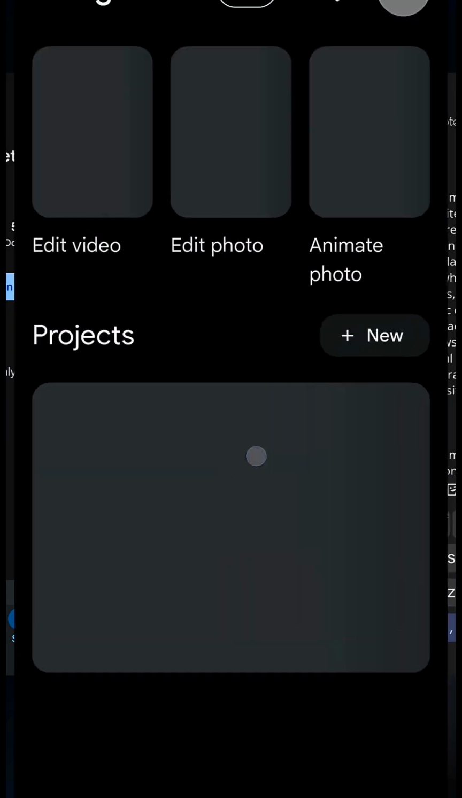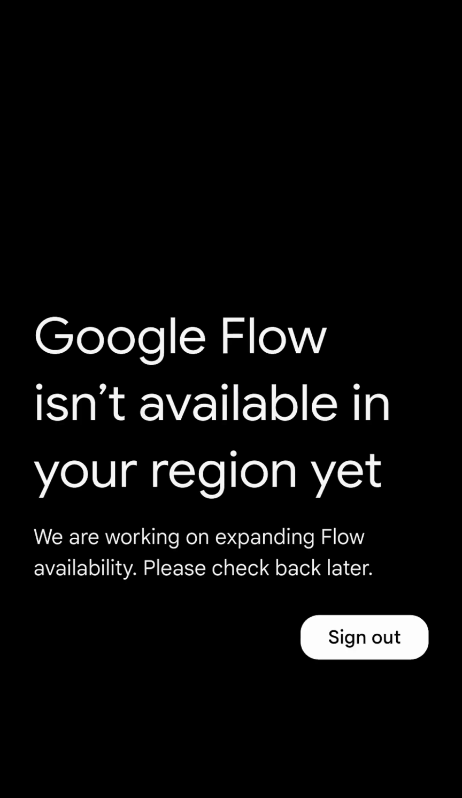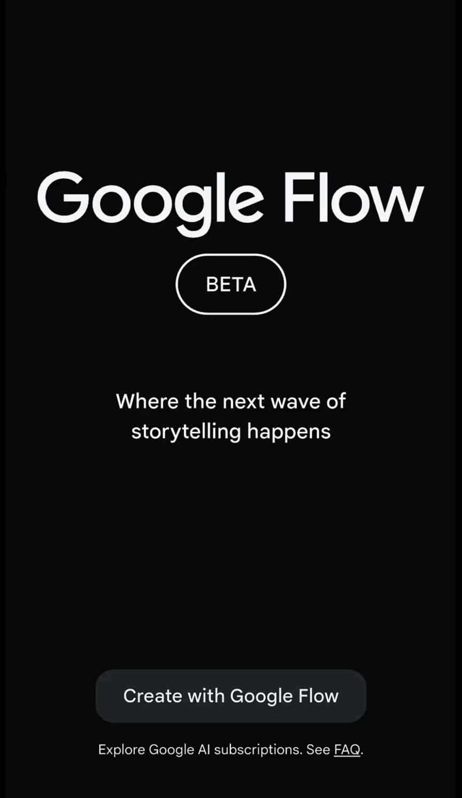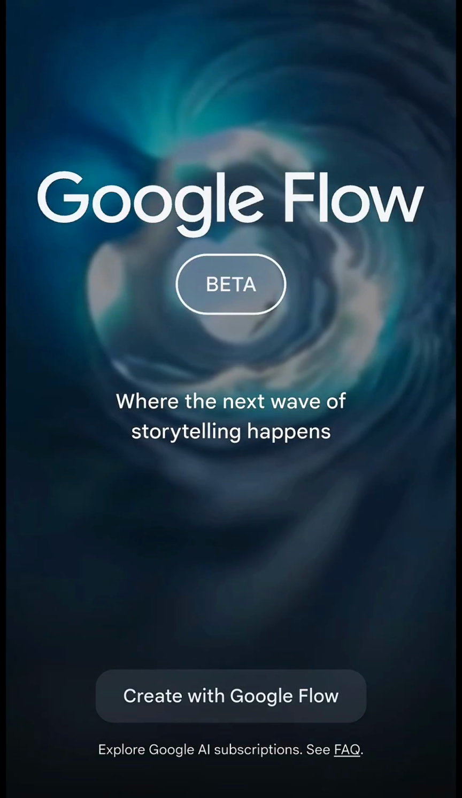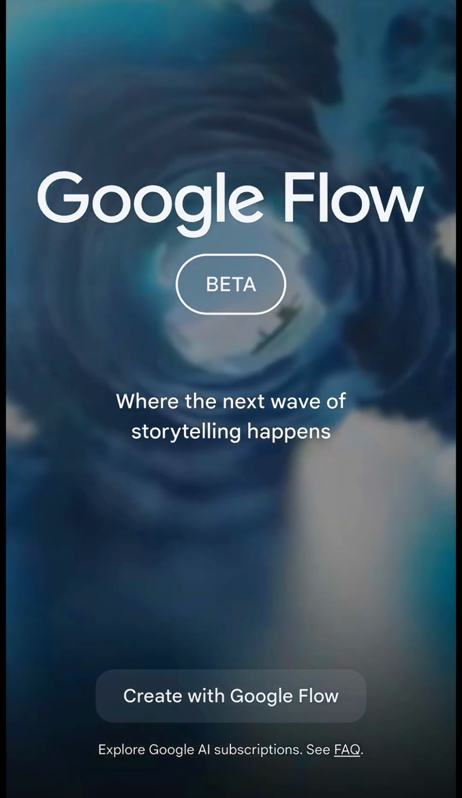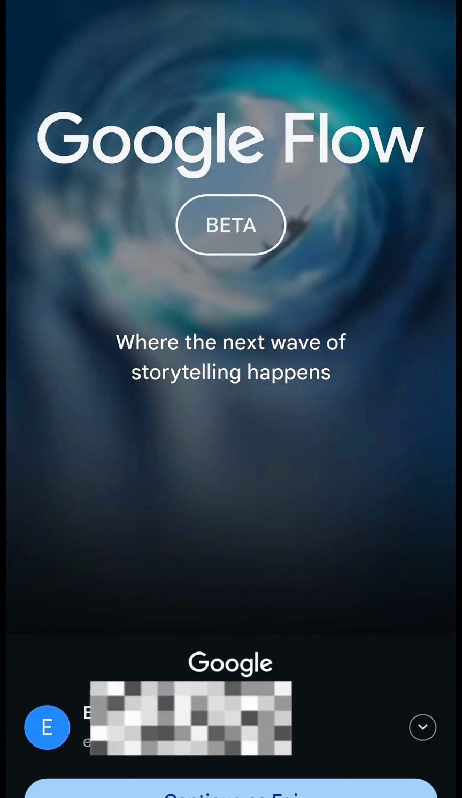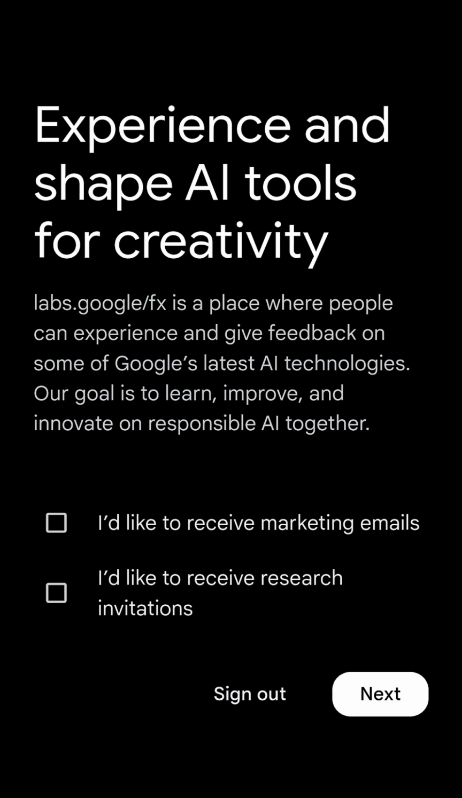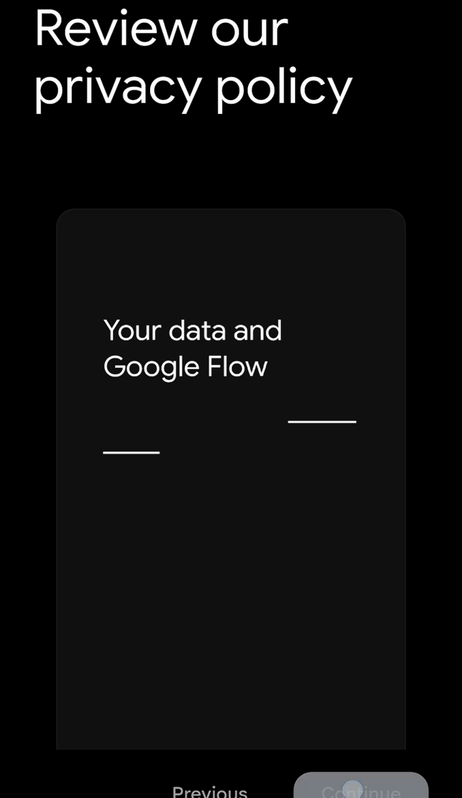If you have not signed up on Flow before, it will bring you to an interface like this and it will say we are working on expanding Flow availability. Please check back later. Just click on sign out. Then it may tell you that it's not available in your country or something like that. Just click on create with new Flow and it will ask you to log in with your Gmail account. So just log in with one of your Gmail accounts. You click on continue.